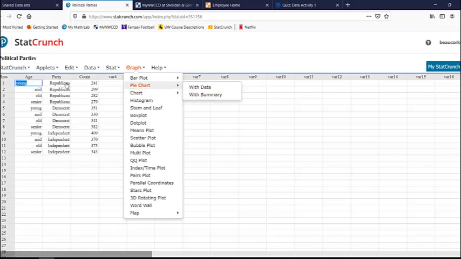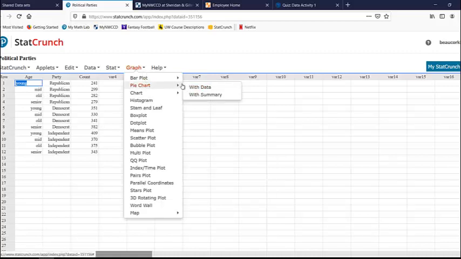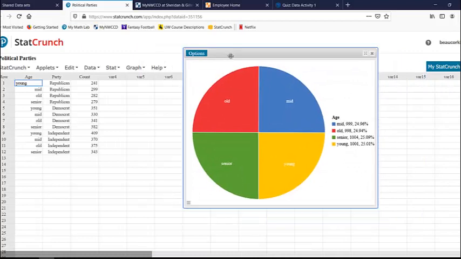Notice it says I have young Republicans, I have 241 of them. If that was the actual data, there would be 241 data values representing that, then 299 representing middle-aged Republicans, all right? So I have the summary, so pie chart with summary. Then I go in here and it doesn't matter, we're just going to do it by age, counts and count. It depends upon what you're looking at. We're not looking at anything specific here. And then hit compute. Now I could title this and do other things as well, but I really just want to focus on how to copy this into a Word document first.